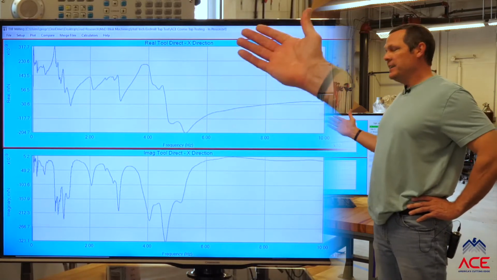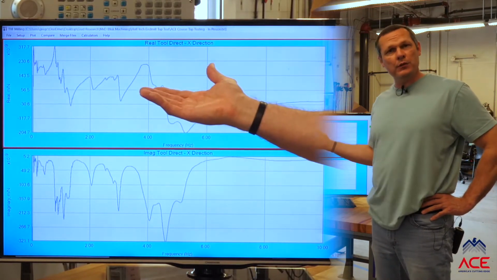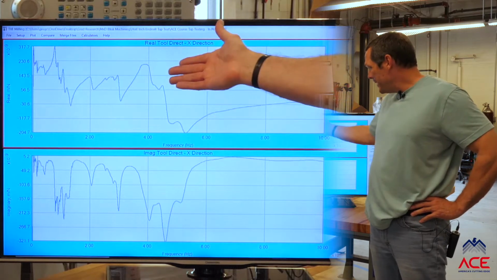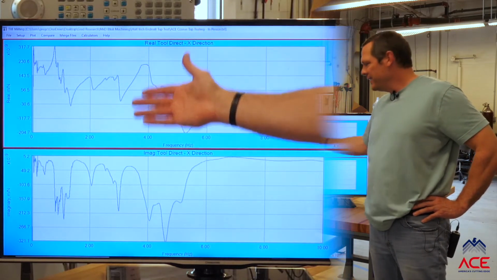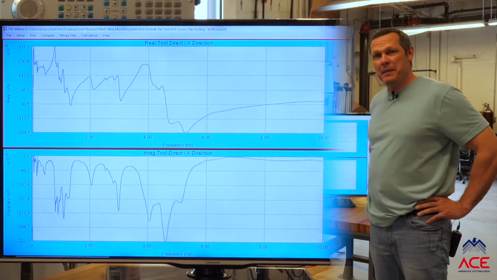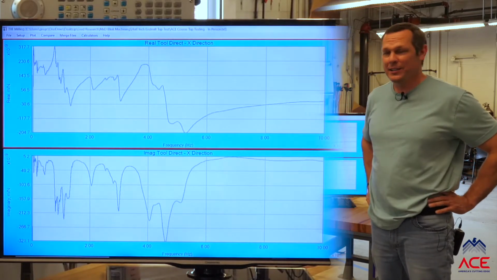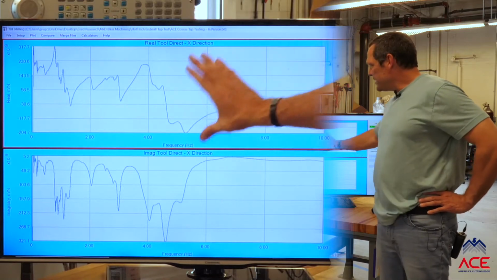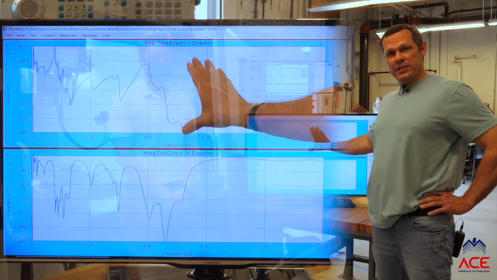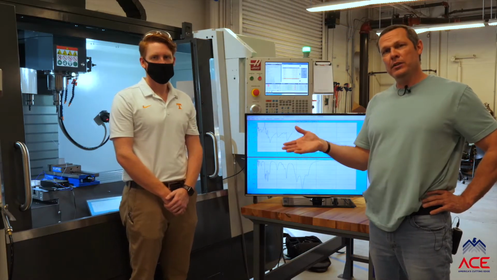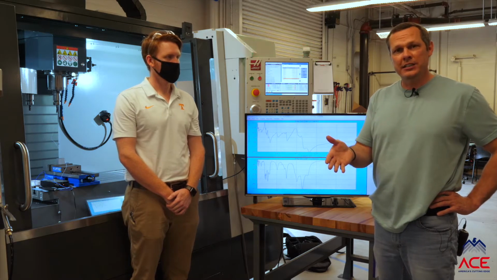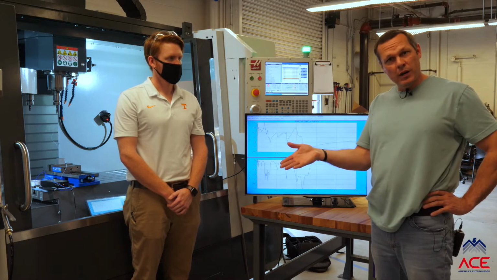Okay, so what do we see now? Well, we see the 2 parts of the frequency response function. The top is what we call the real part, and the bottom is what we call the imaginary part. That doesn't mean one exists and one doesn't, it's just a mathematical term. And so it is this information which then enables us to calculate our stability map and select machining conditions that are either stable or unstable.